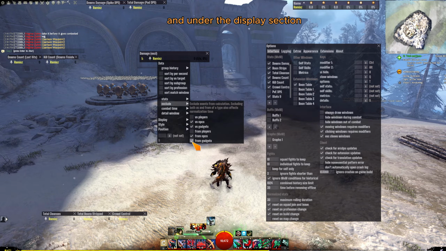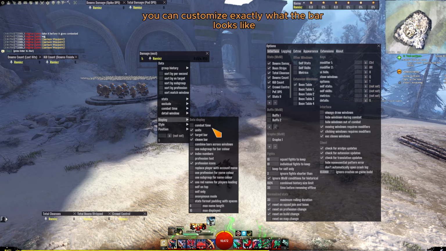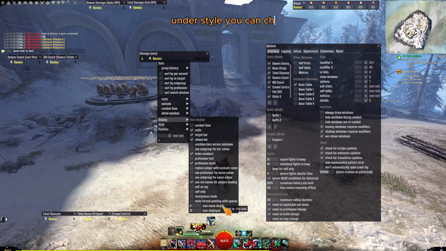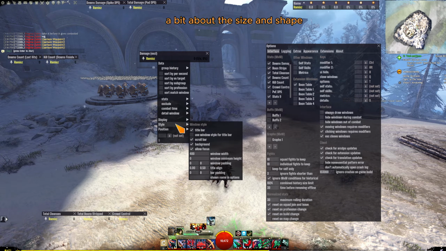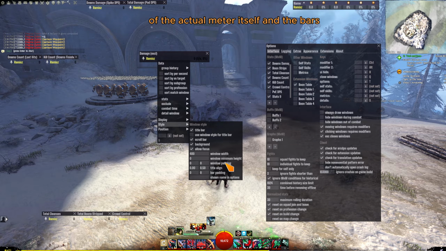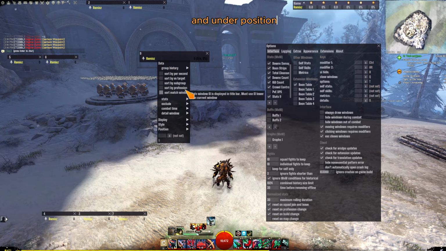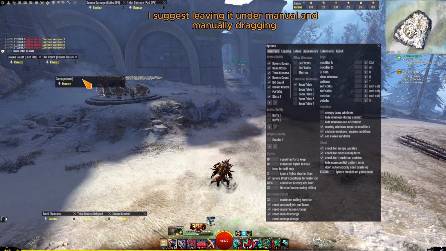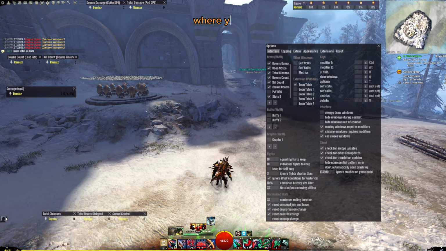And under the display section, you can customize exactly what the bar looks like. Under style, you can change a bit about the size and shape of the actual meter itself and the bars. And under position, I suggest leaving it under manual and manually dragging where you want it.